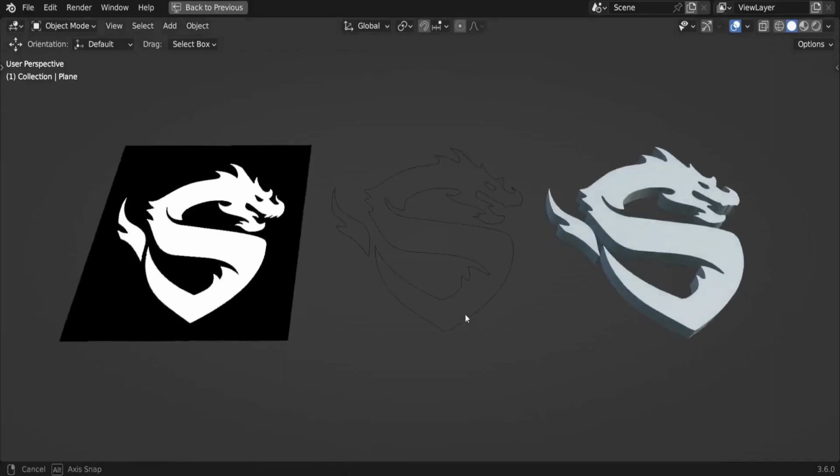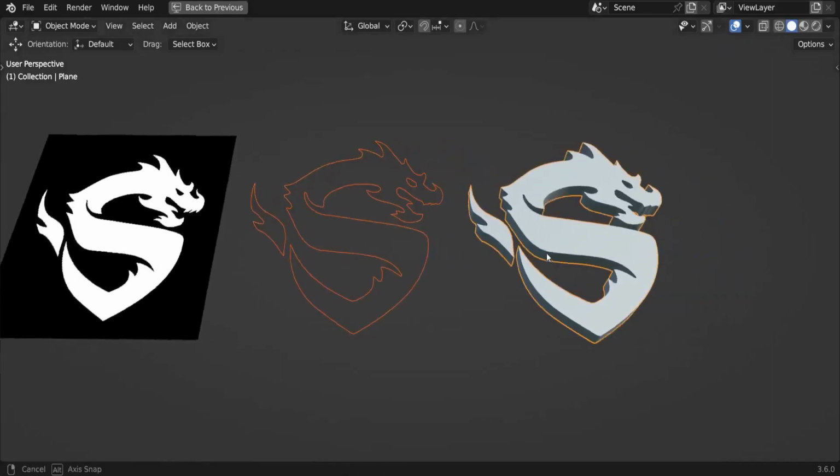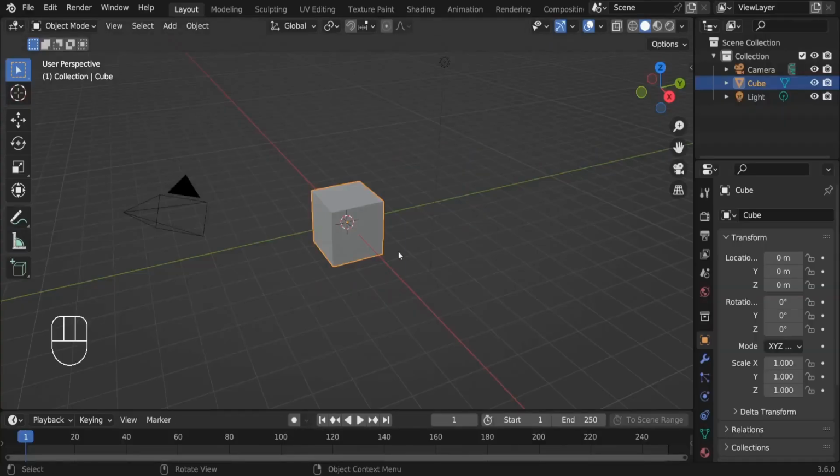How can you convert any 2D image into a 3D object in Blender without modeling it? Alright, so the first step is going to be to add a plane.